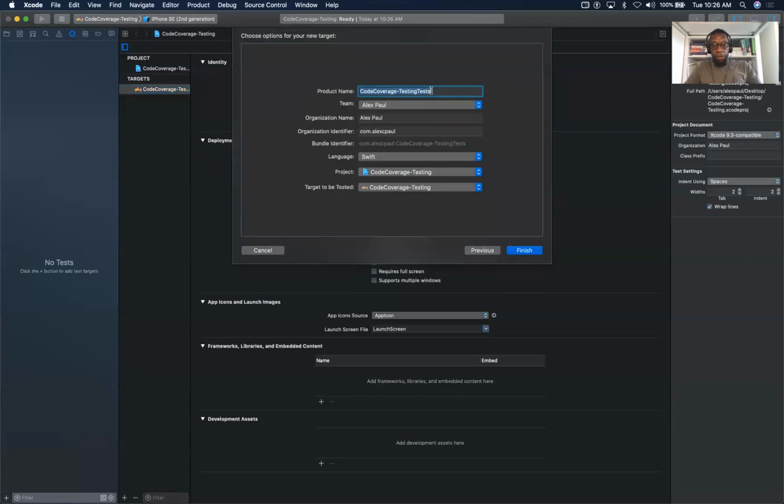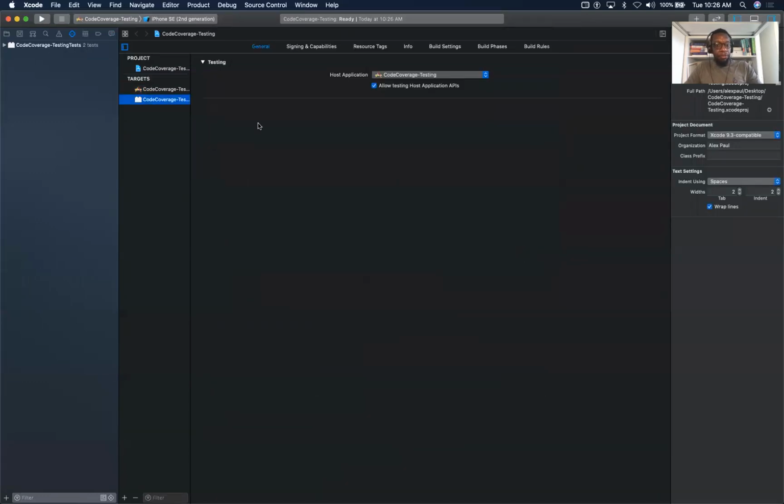We'll keep the name the same. What it does is take the project name and add a suffix of test to it. So we'll just keep that, and we'll go ahead and click finish. Great.